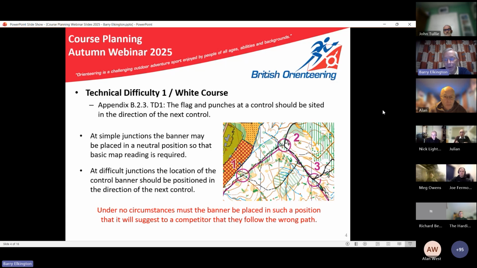However, if you look at control 3, where you've got probably 4 or 5 different paths all coming together, in that case you probably do need to put the banner on the path that the competitor needs to take. What you shouldn't do under any circumstances is put the banner in a position that suggests to the competitor that they follow the wrong path or go the wrong way.